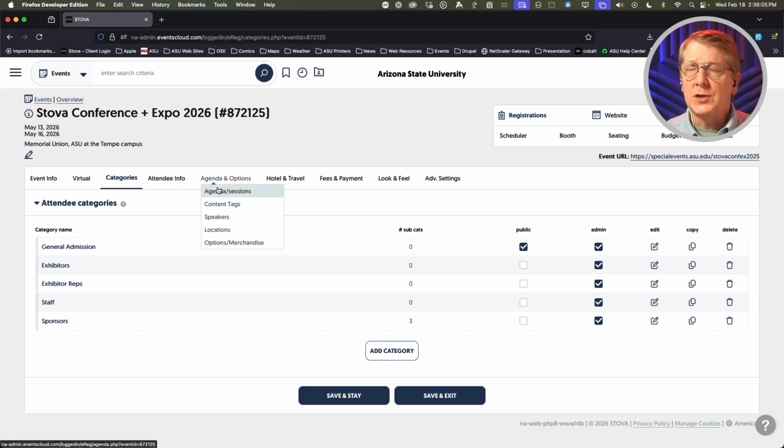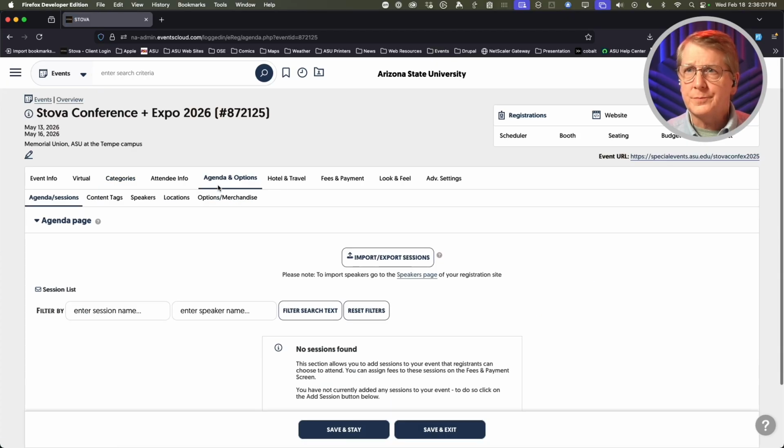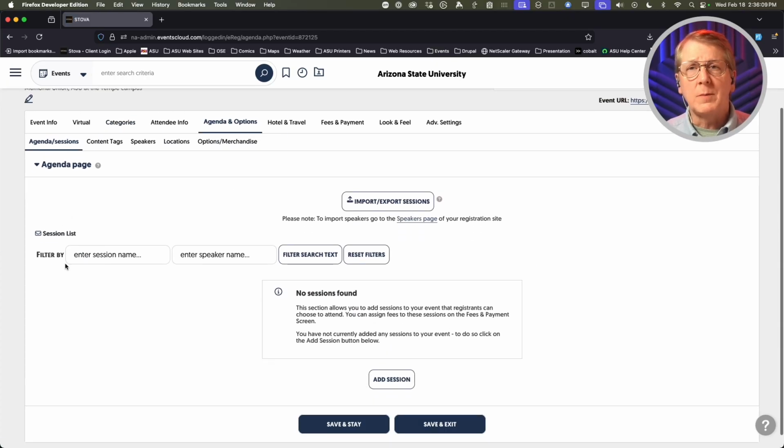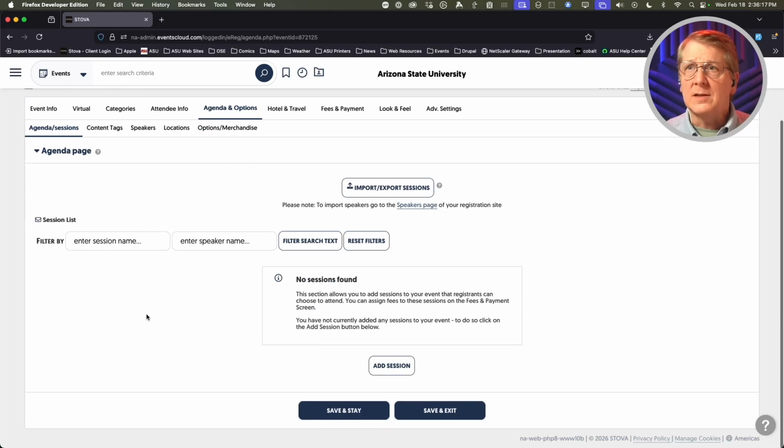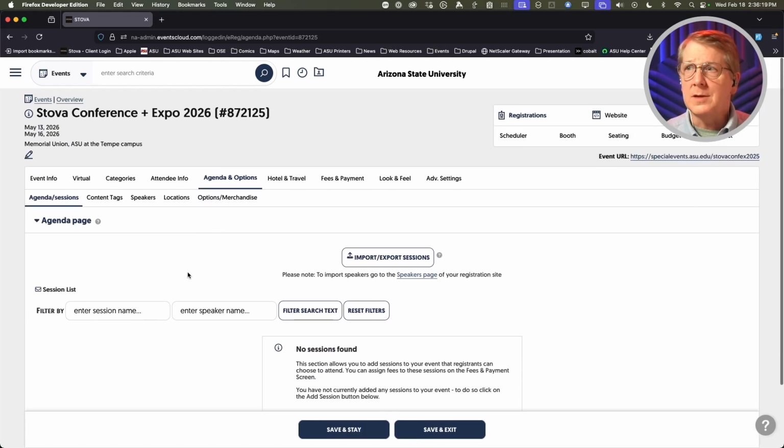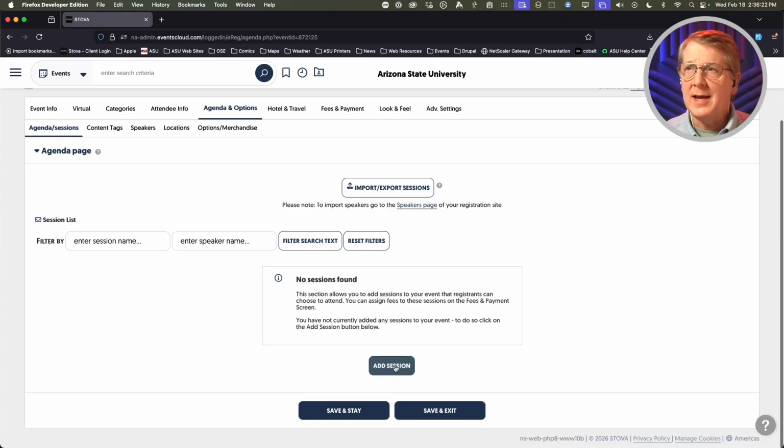We're going to go to agenda and sessions. So the top of the page is where we begin to program our session information. Below the agenda page is, well, you're not going to see anything until we start adding some sessions. So let's do that. And the easiest way is to click Add Session.